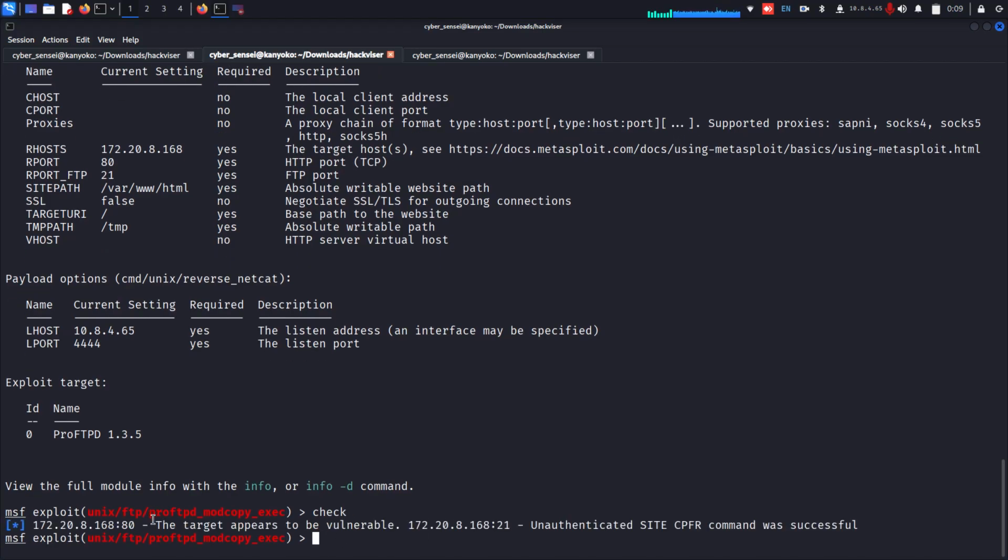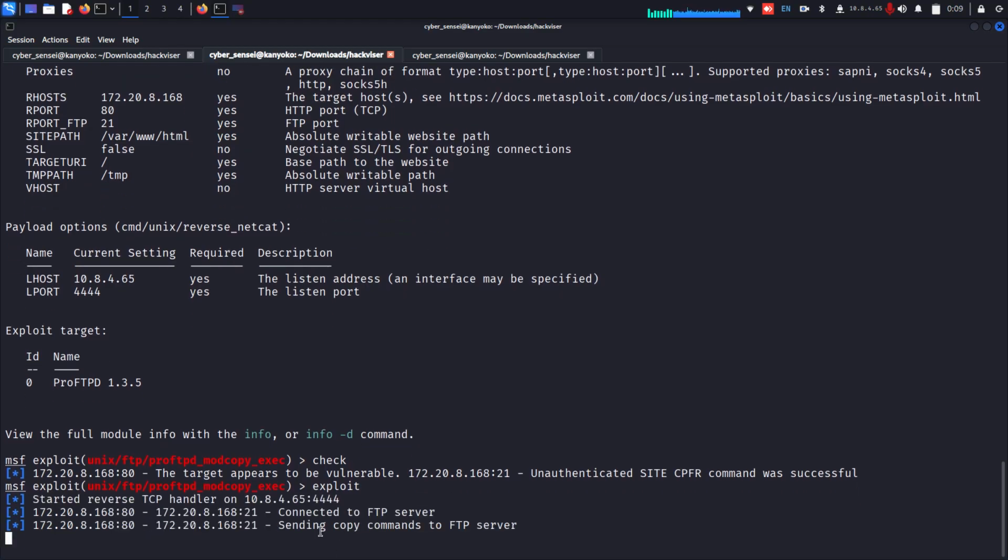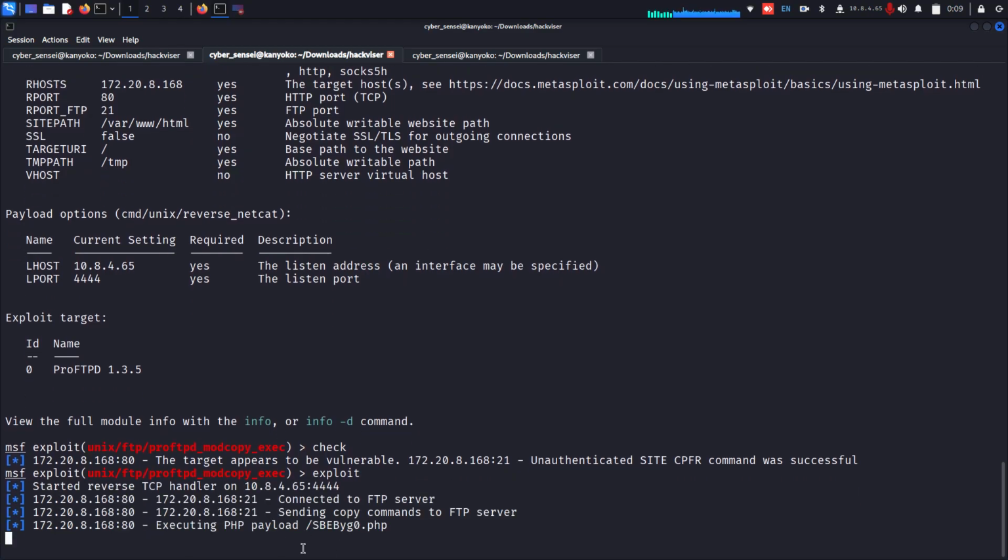So yeah, this is the most important thing we always look at. The target app is vulnerable, so you now use either the command run or the command exploit. I like using the command exploit, it sounds more professional. So yeah, let's wait and see.